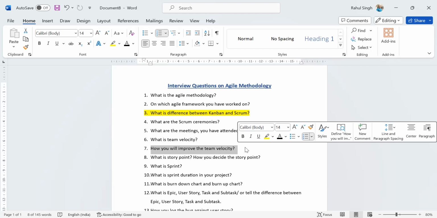What is a story point and how do you decide a story point? A story point is a weightage for the particular user story. Basically, that is decided based on the Fibonacci series. We use the Fibonacci series or t-shirt sizing. Through this, we give the complexity. How complex is that user story?